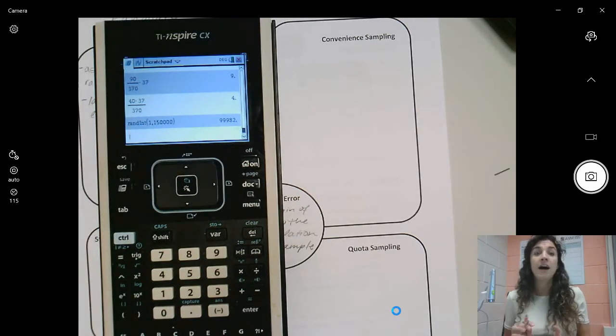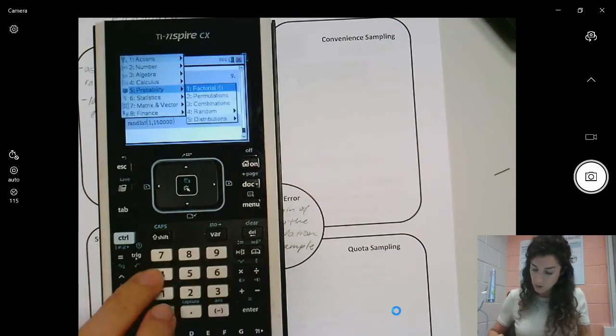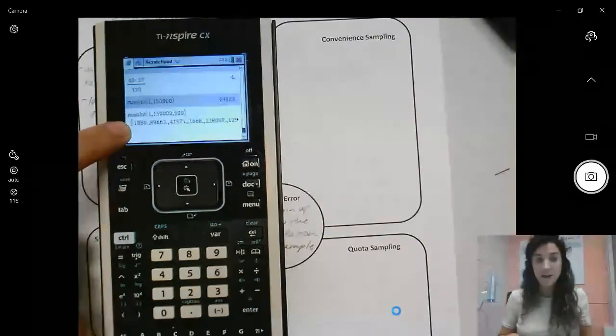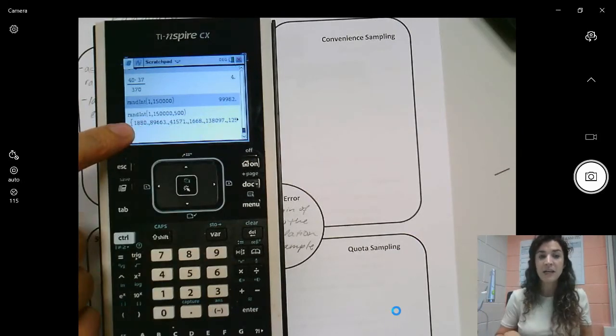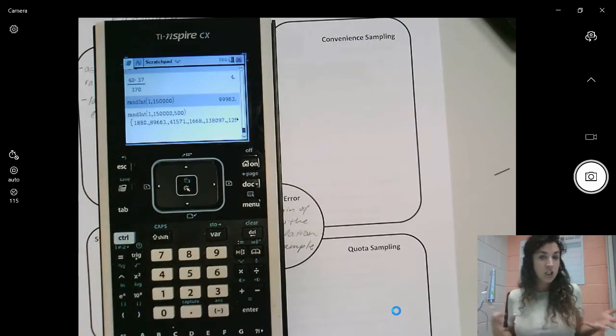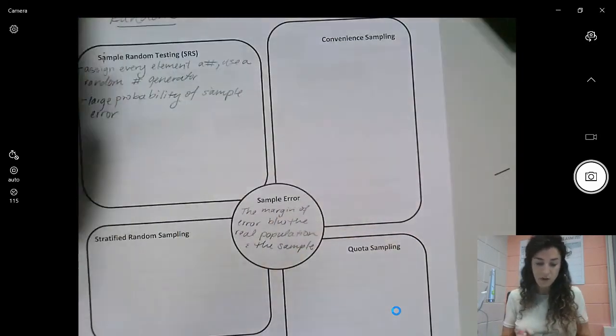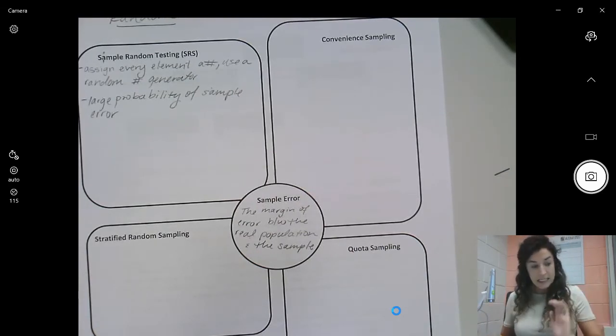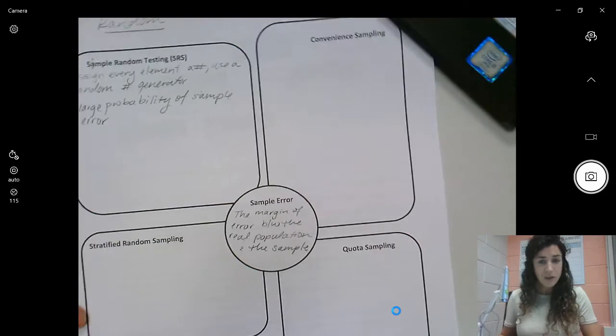But now let's say I want 500 numbers that are between 1 and 150,000. So I would go menu 5, 4, 2, 1 comma 150,000. I would do comma again and then do 500. And it will give me 500 numbers. If I scrolled up and went through, it gives me 500 numbers that are randomly generated from that range. So that's a little something that you have available to you if at any point you're like, I just need a random number. Okay, so that's simple random testing.